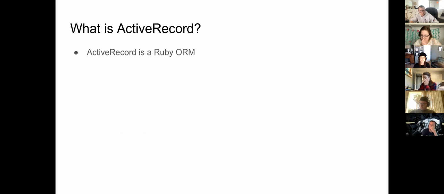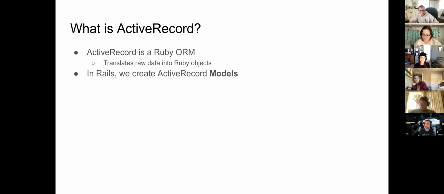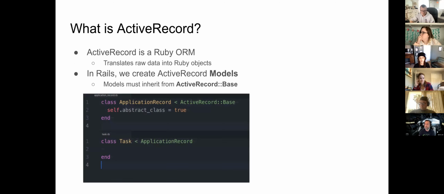So what is Active Record specifically? It's a Ruby ORM. It translates raw data into Ruby objects. And in Rails, this means we create Active Record models. So models must inherit from Active Record base. And we saw this very briefly yesterday. It'll look something like this, where we have our model.